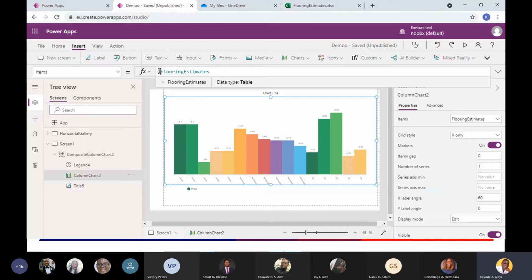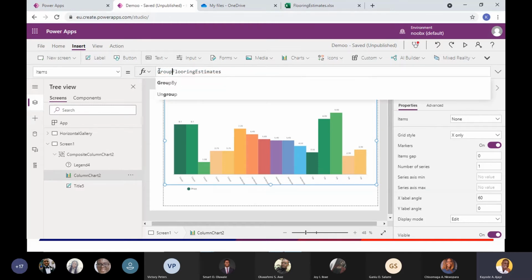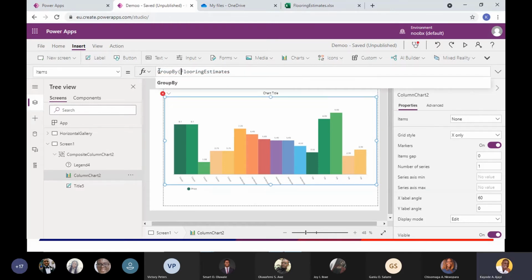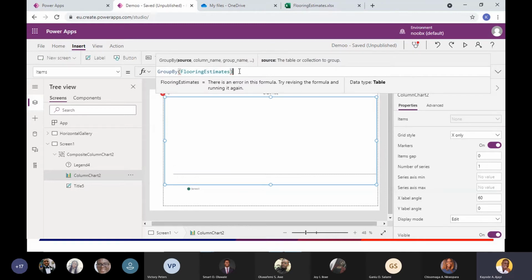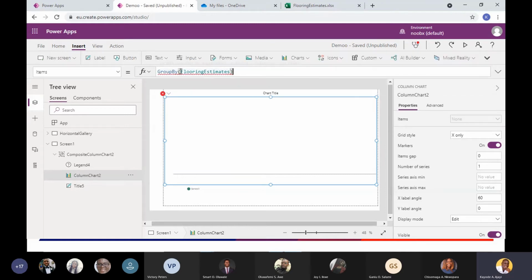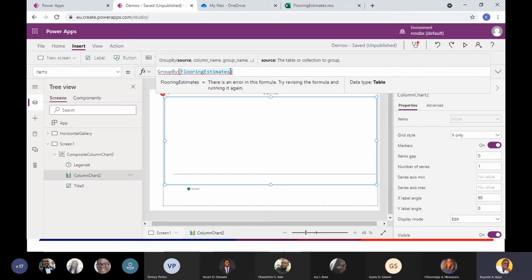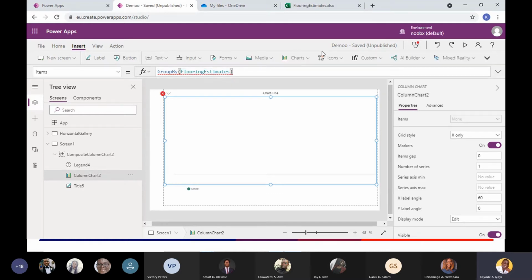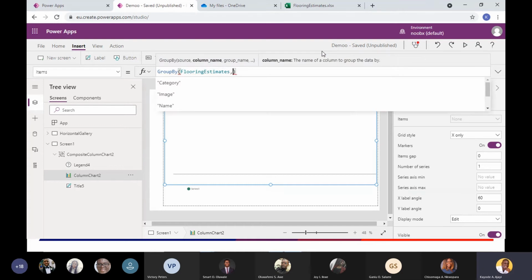So let's just do a group by. One good thing about Power Apps is as you're typing, you get to see suggestions on things you can type. Here you can see source, column name, group name. So it's telling us we have a source. Now this is our source. What is the column name that we need to group by? We need to group by category. Now you can see IntelliSense in action. The suggestion has come up, and yes, we want to group by category.